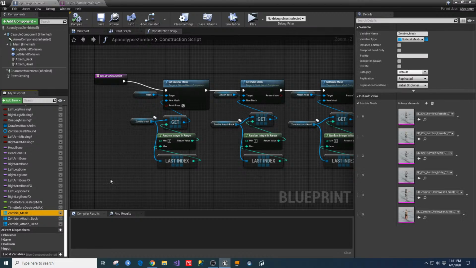And you know, for me, I called it zombie underscore mesh, and I went over here and said that is a variable of type skeletal mesh. And then when you designate this slot down here, you can pick this and go down and pick that it is an array.